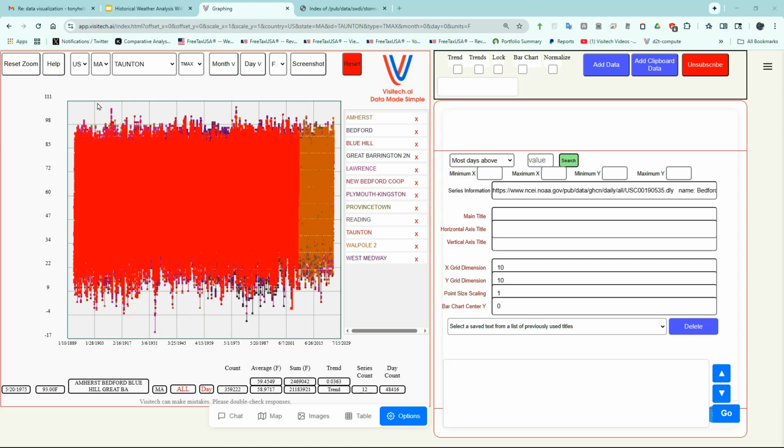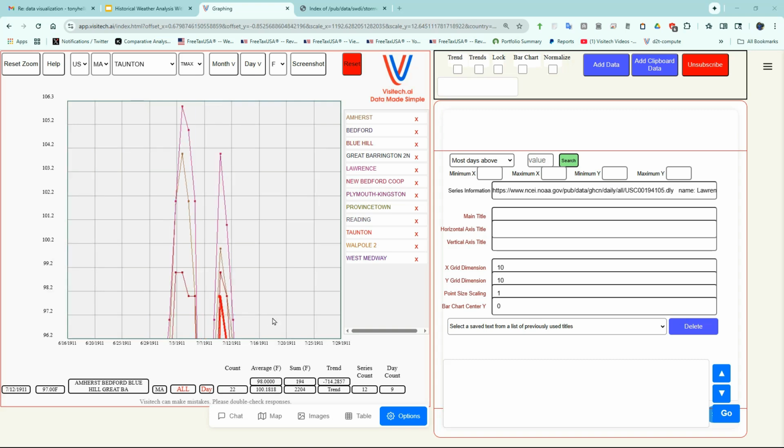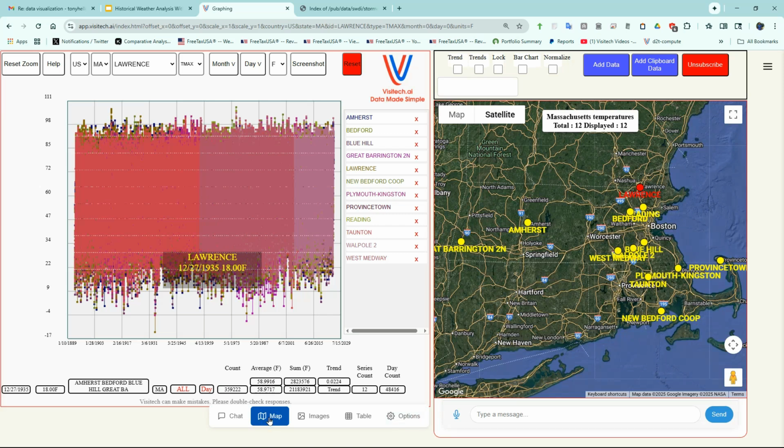Let's take a closer look at the heat wave of 1911 by right-clicking and dragging a rectangle around it so we can zoom in. Let's zoom in again further using the same technique. And let's zoom in again one more time. Now we can see that it was very hot in Massachusetts from July 2nd, 1911 through July 12th, 1911. Now I'm going to reset the zoom. I'm going to bring the map back up by clicking on the Map tab.